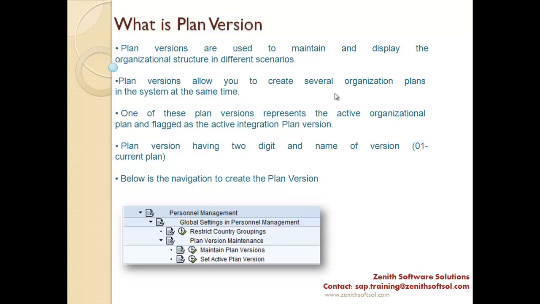So if you are making any other plan version active, then this one will be deactivated and that one will become active. So you can have multiple plan versions, but at a time only one plan version will be active. So this completes our topic of organizational management, the info types, the transaction codes and the plan version.